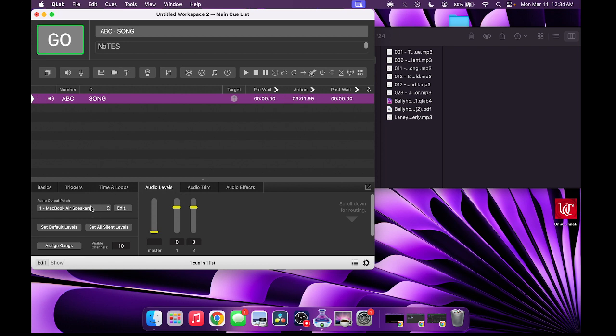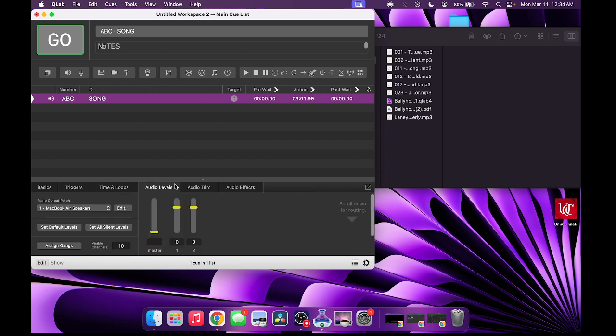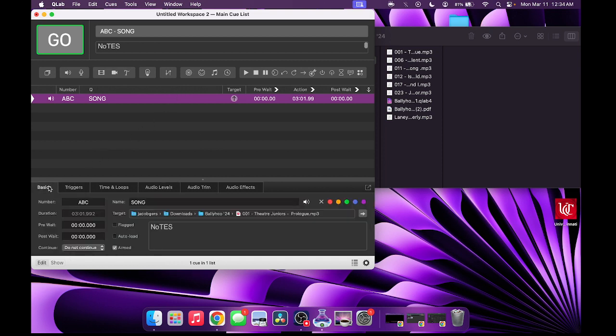Then we have our audio output patch. This is important. This will tell QLab where to output your sound to. For our sake, using our X32, it'll be labeled as X USB. In this case, it's my MacBook Air speakers, because I obviously don't have one. You need to make sure that everything is set to the right patch or else it won't play. Audio trim and audio effects are things that you will never need to touch for audio playback. You really won't need to ever use triggers, trim, or effects in your time at Weaver. That is pretty much the basics of an audio playback.